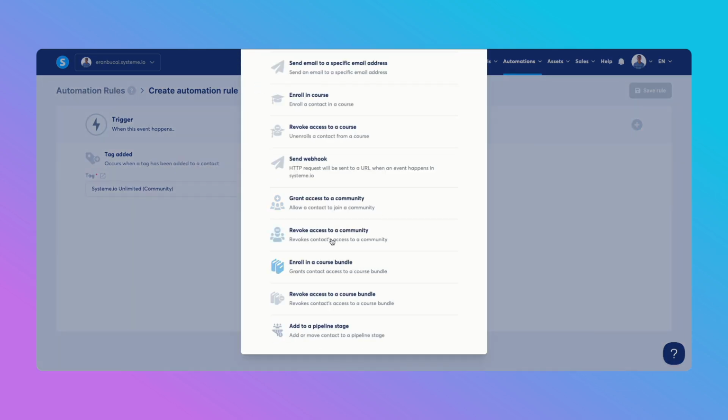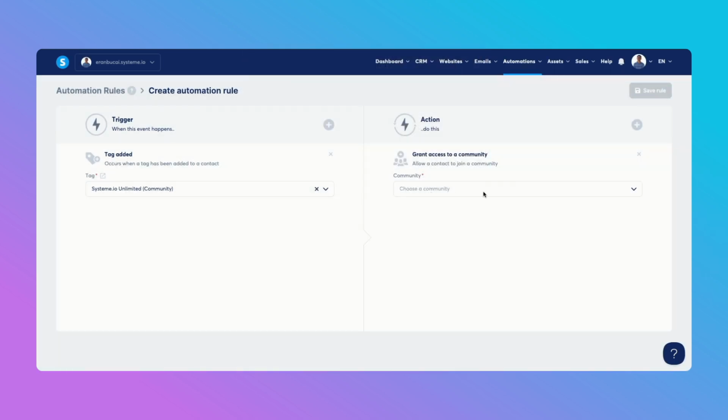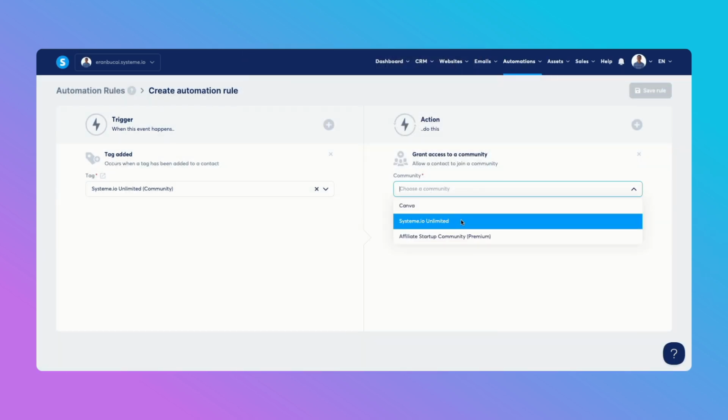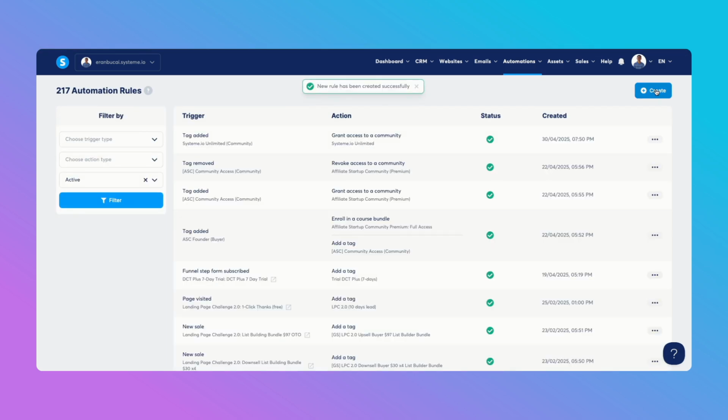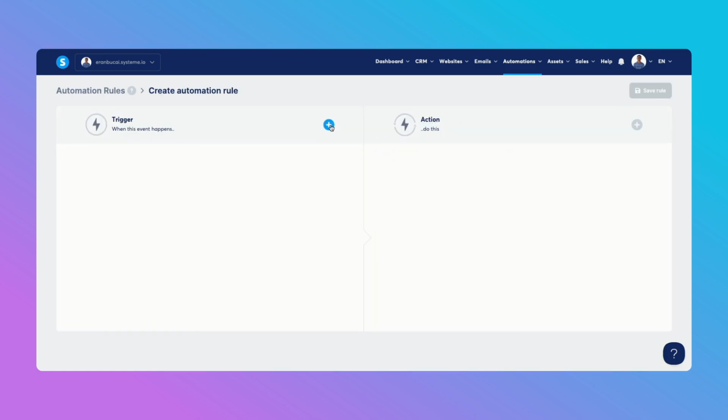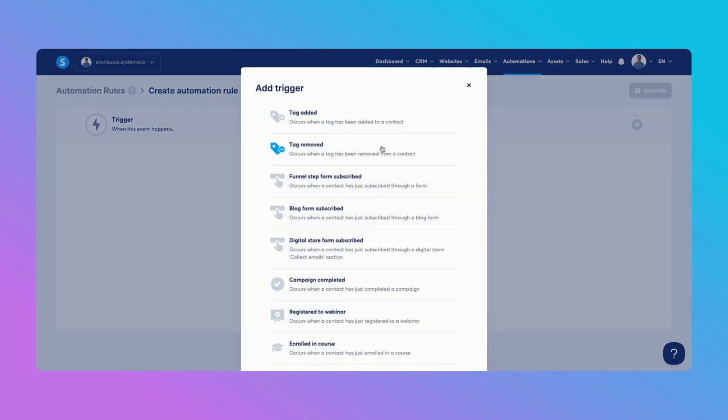I'm going to scroll down and you're going to see grant access to a community. Now I'm going to choose the right community, System.io Unlimited. Now I'm going to click on save rule. So now this rule is complete. Now, step number 3 is to do the next rule, which is a trigger. And instead of tag added, you choose tag removed.